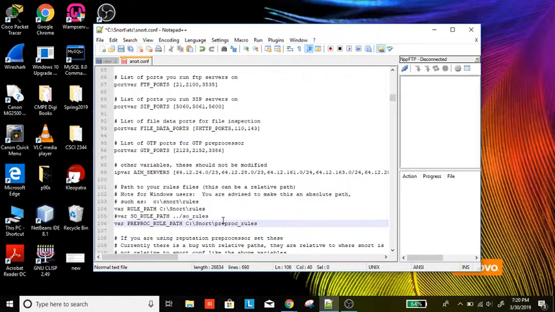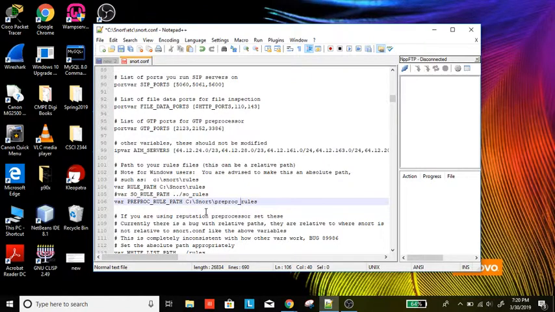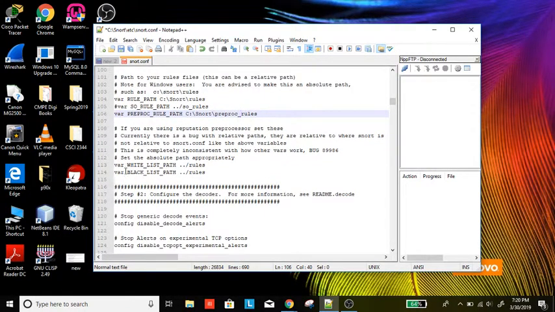Now, moving on. After that, we go to lines 113 and 114, and we need to add the rules path again, and also on line 114. Now we go to step 2.